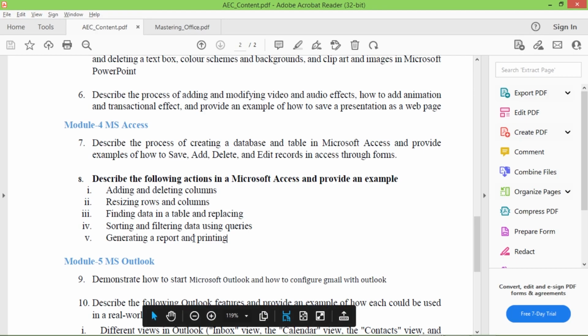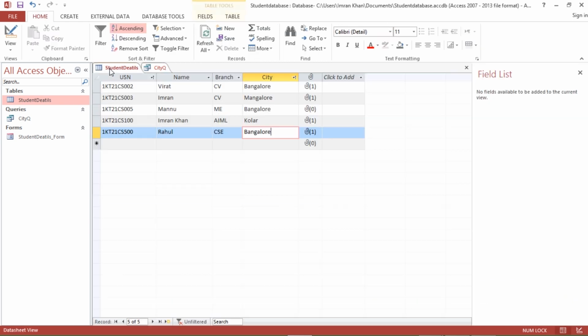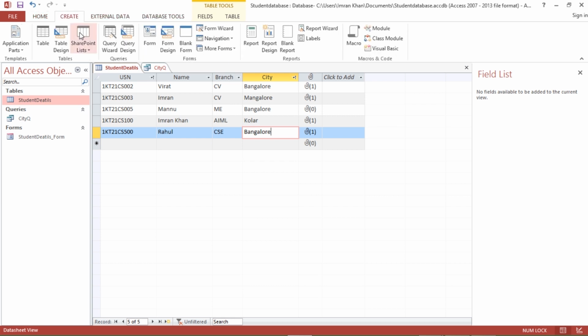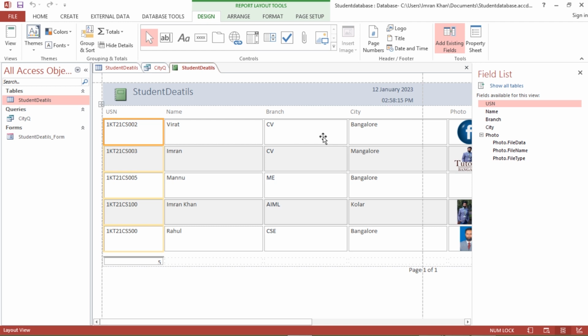The next question is generating a report and printing it. Now let us see how to generate the report and how to print it. To generate the report, we will go back to our table. Here, you can go to create. In the create tab, you can select the report. Once you click on report, it will show the report and the attached photo, everything.